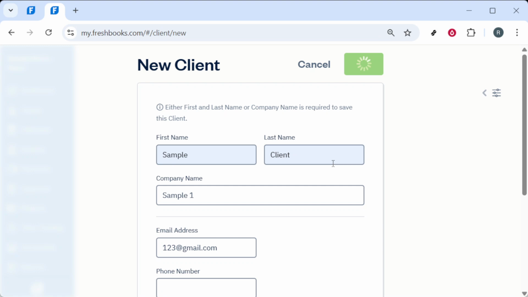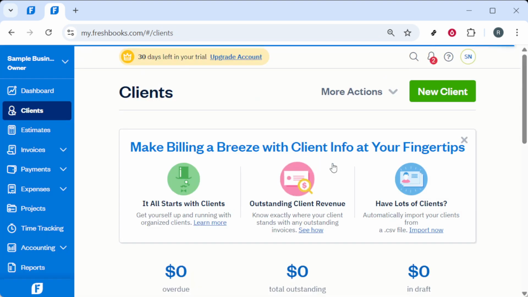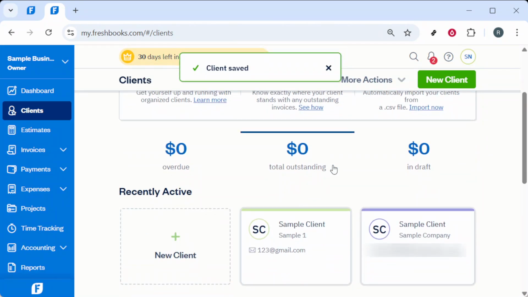That's all there is to it. With these straightforward steps, you're well on your way to efficiently managing clients in FreshBooks.